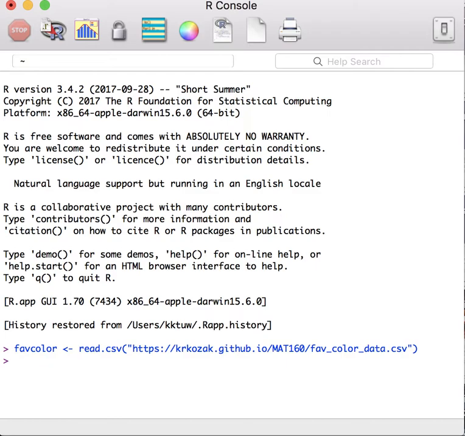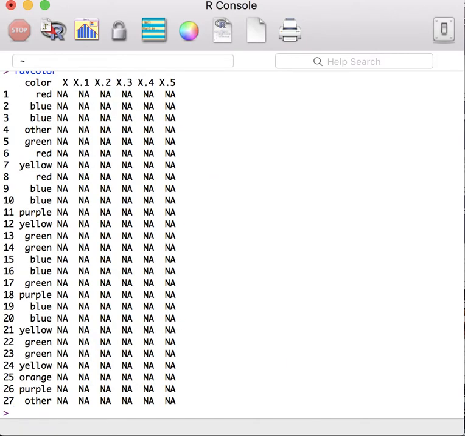If you want to look at this data, which is not a bad idea, you can just type favcolor, because that was the name of the variable. And there's the whole data set. It's kind of weird what this is doing, but ignore these columns.